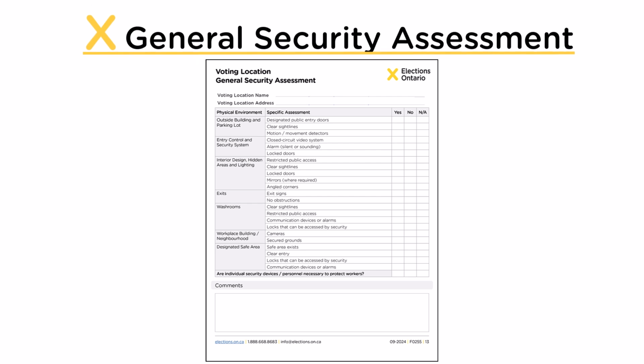General Security Assessment. You will also conduct a security assessment of each potential voting location. The security assessment involves determining whether the voting location has motion detectors, alarms, angled corners, clear sight lines, exit signs, and safe areas, among others. The results from each voting location security assessment must be kept on hand in the returning office. It will be used to determine potential security issues that may exist at a voting location. These criteria are not grounds to reject a location.